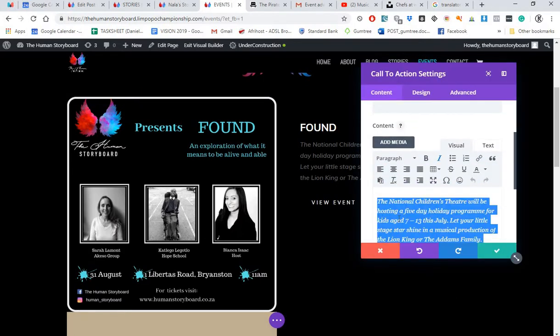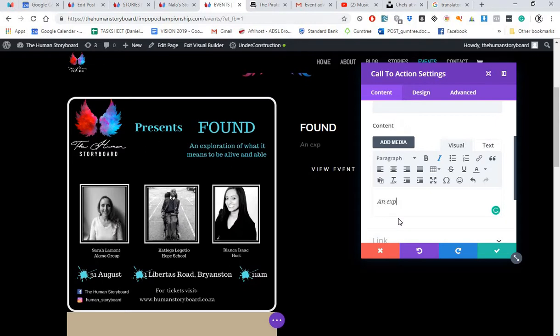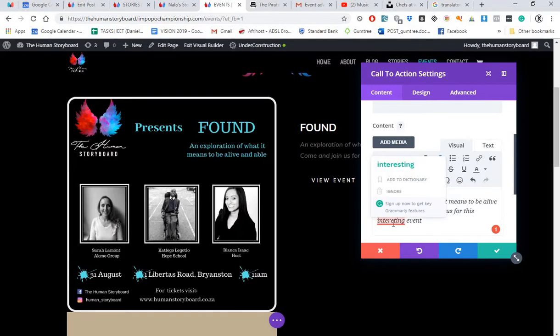And here we're gonna have an exploration of what, just say come and join us for this interesting event with amazing stories.